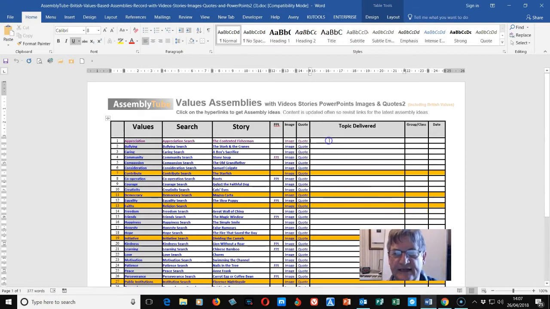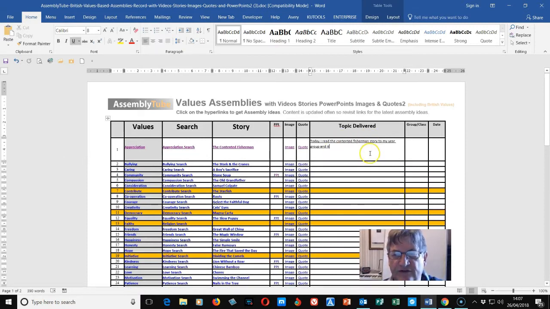In this box here you can keep a record of what you've delivered, so let's put: today I read the Contented Fisherman story to idea group. Now you can see it's disappeared there. So if I go down here and hover with my mouse and drag it down, you can see you've got a lot more room where you can put content.